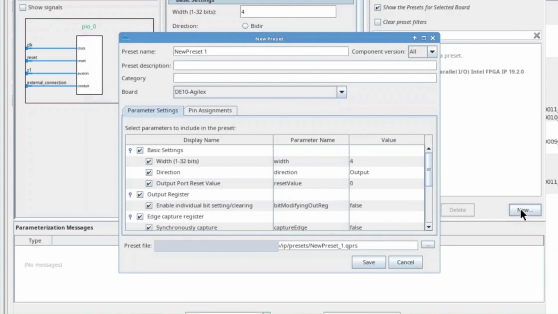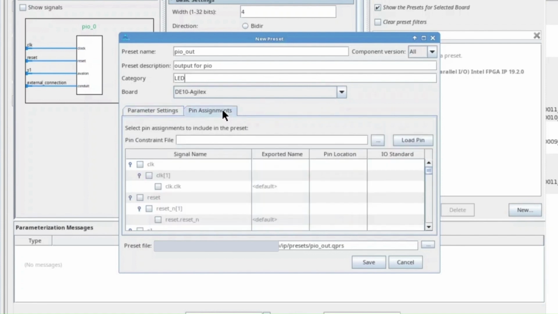As you can see, the board is set to DE10 Agilex board. Now, we give the preset a name, description, and category. These details will be reflected in the board catalog after preset is saved. Since we parameterized the IP beforehand, we'll only need to set the pin assignments.